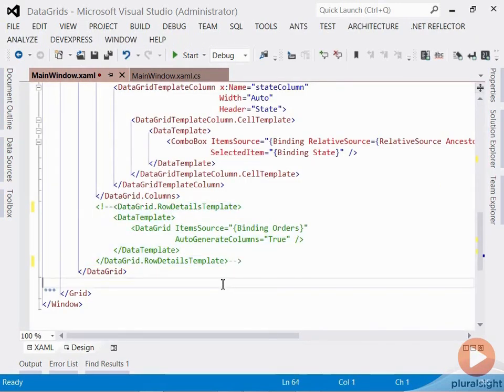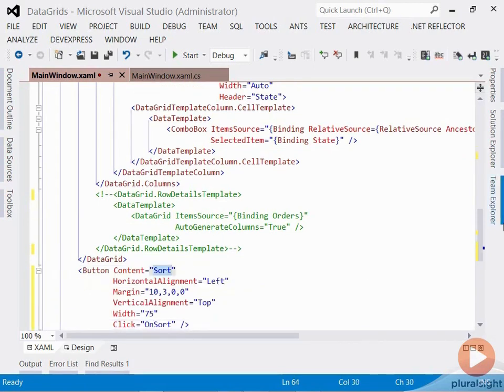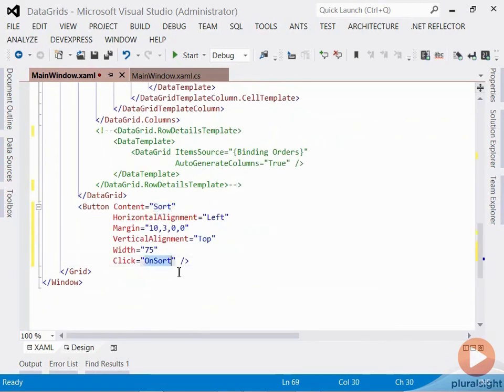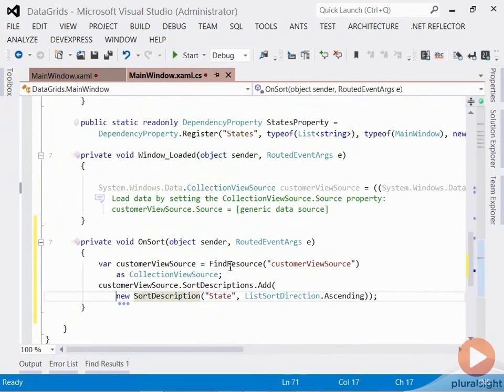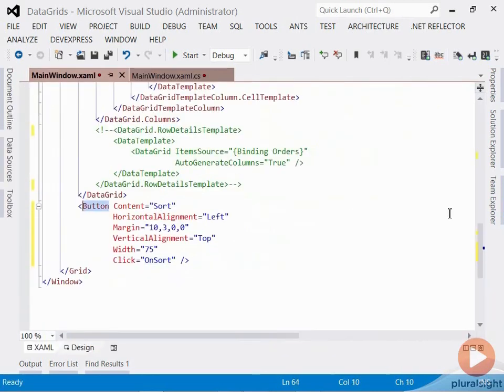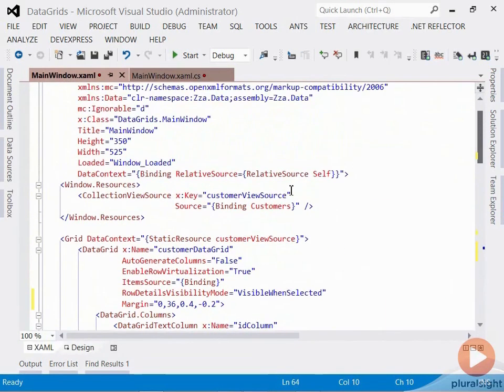I'm going to drop into the UI here and add a button. Its content is set to sort, and we're going to hook up an onSort method in the code behind. Our onSort handler here, you can see, is going to reach out and find that customer's view source that's up in the XAML. This is the one that was generated through drag and drop and slightly modified in the last demo, but it's pointing to the customer's collection exposed from the window code behind, which is our data context.